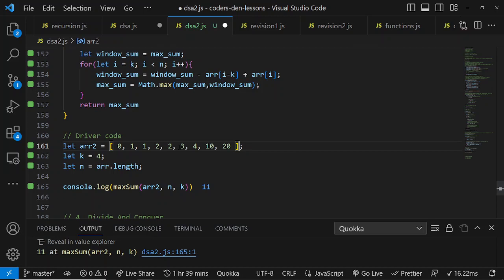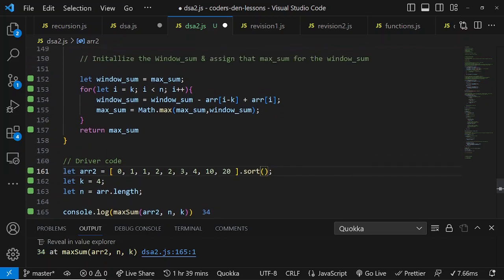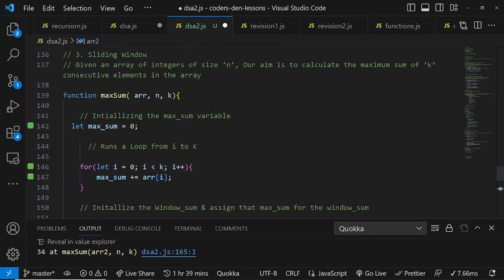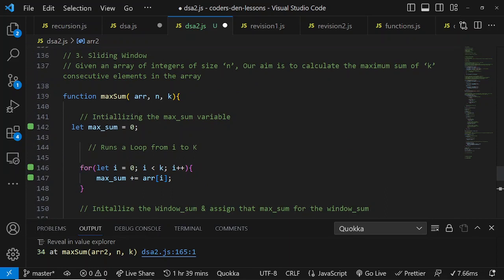Something is not right. I don't understand. What's missing here? Why is it that when I sort it I get 34, but without sorting it's 11? It's just strange and weird. Anywho, let's look through this first.